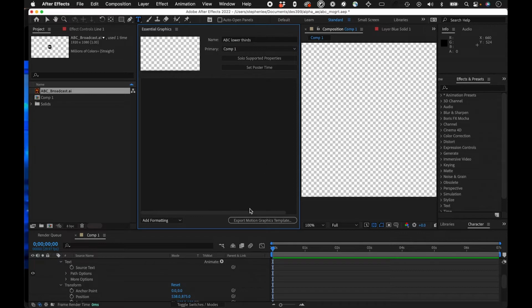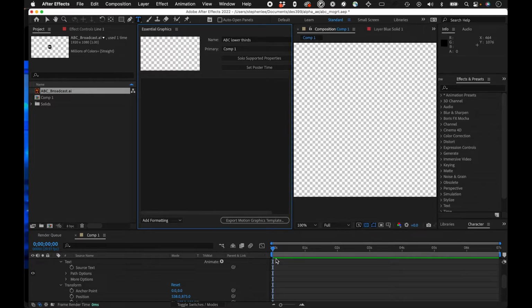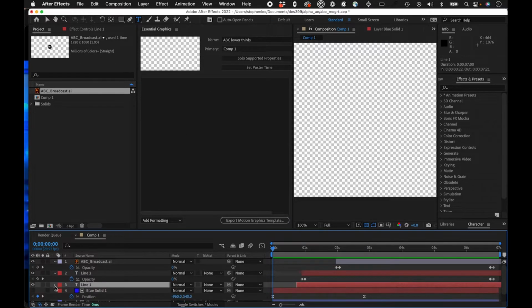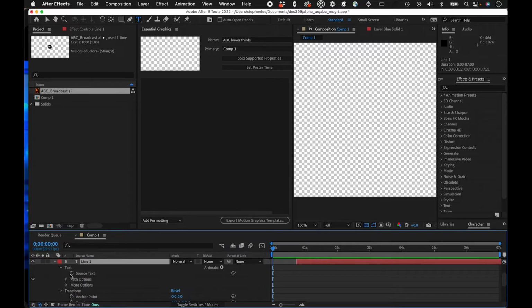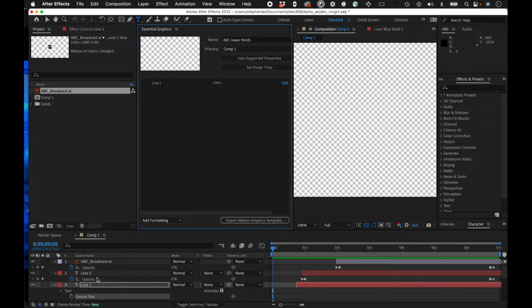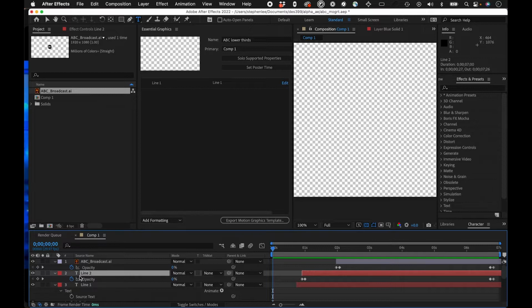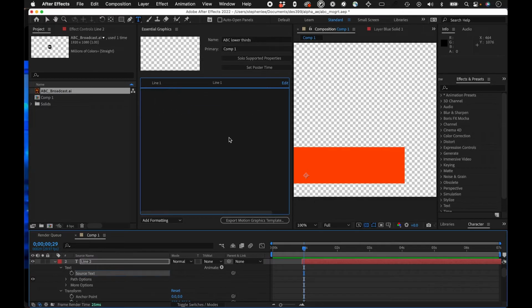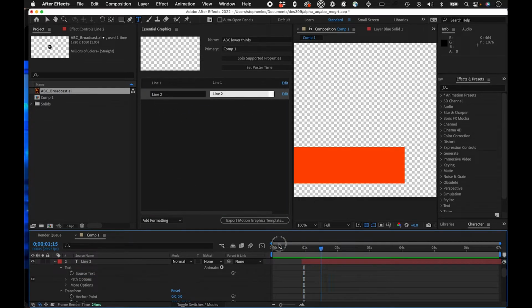The next thing we want to do is take any properties that we want to have control of inside of this template, anything that we think we might want to edit in the program later, and drag them into here. For example, I'm obviously going to want to change the text. So I'm going to grab this property, source text, and drag that in. It's going to come in like this and say line 1, and we'll just change it in whatever the editing program is. We'll do that with line 2 as well, so that we have access to change that. Okay, so we have line 1 and line 2.